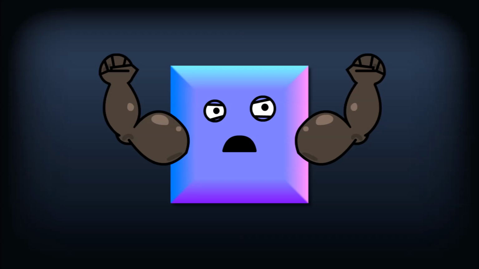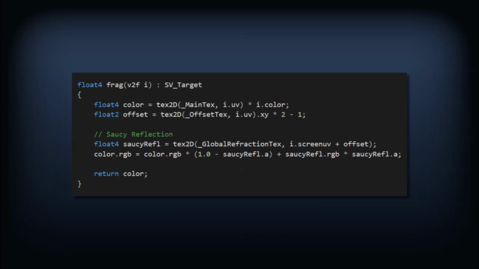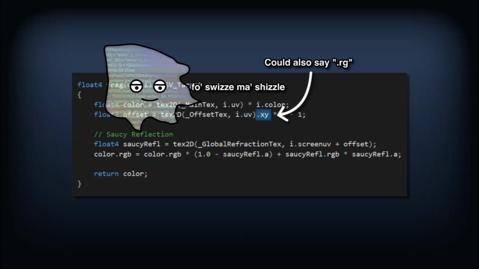I'm actually not using the blue channel for anything meaningful, but I left it at 1 because this is what most people are used to a normal map looking like. You could probably use the blue to encode the strength of the reflection if you wanted to get really fancy. Back in our shader, we'll sample the normal map and grab the XY components. These can also be referred to as the RG components, either swizzle will work.